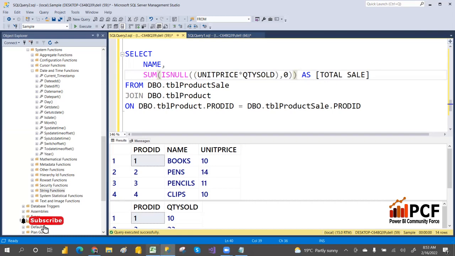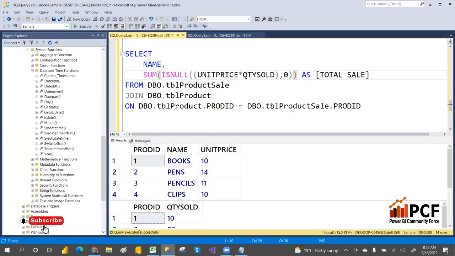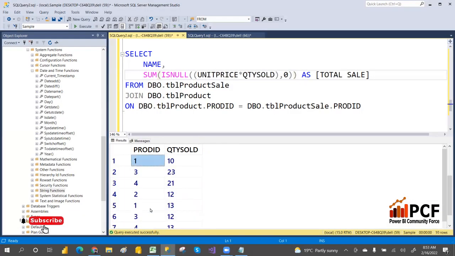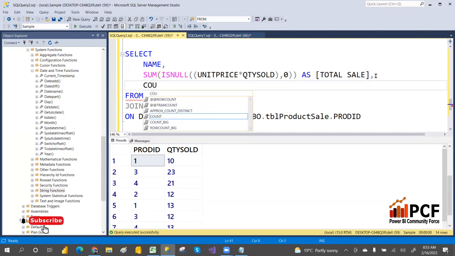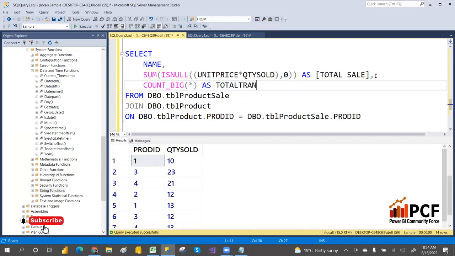So what is the output? One more: the number of transactions. For that we need to count the transactions. As for our condition, we have to use COUNT_BIG. We cannot use normal count, right? So use COUNT_BIG open bracket, star, as total transactions. I'm just writing total trans.